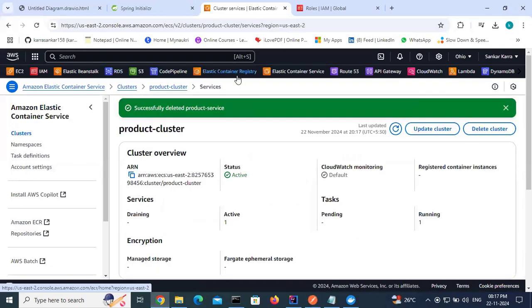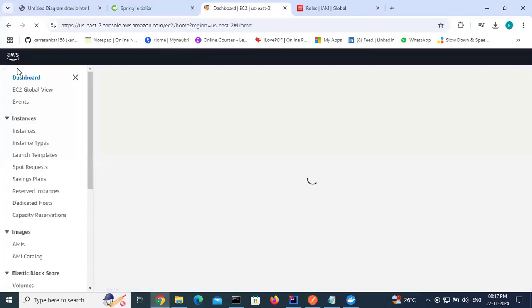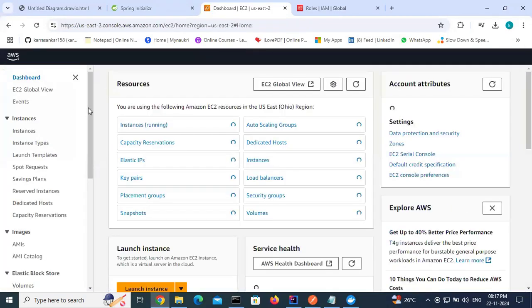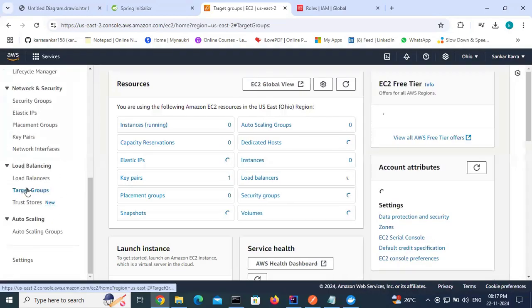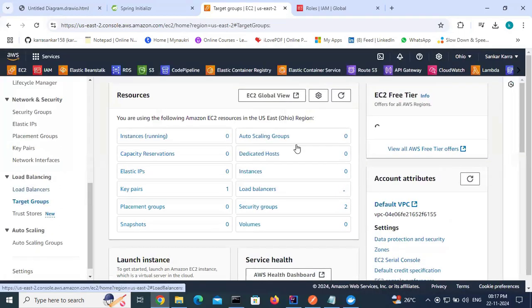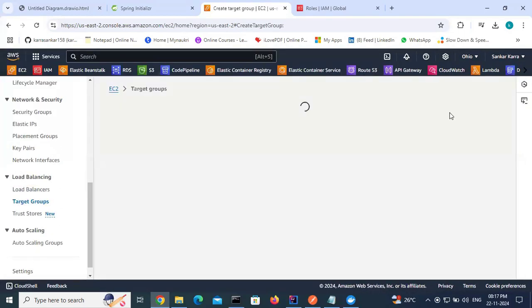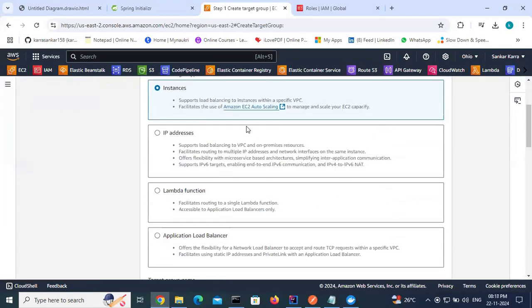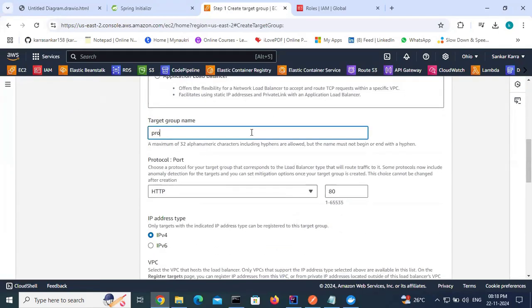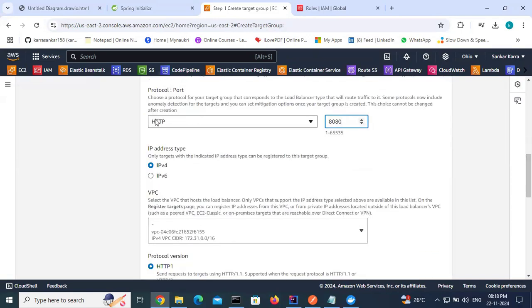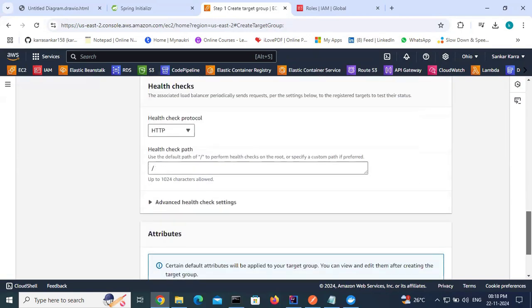First go to EC2 target groups, available right here. These are the target groups. Click on target group, create, choose IP addresses. Scroll down to the target group name: product-target-group. Our Spring Boot container is running on 8080. It is the product app container, protocol HTTP. So no more changes. This is important.